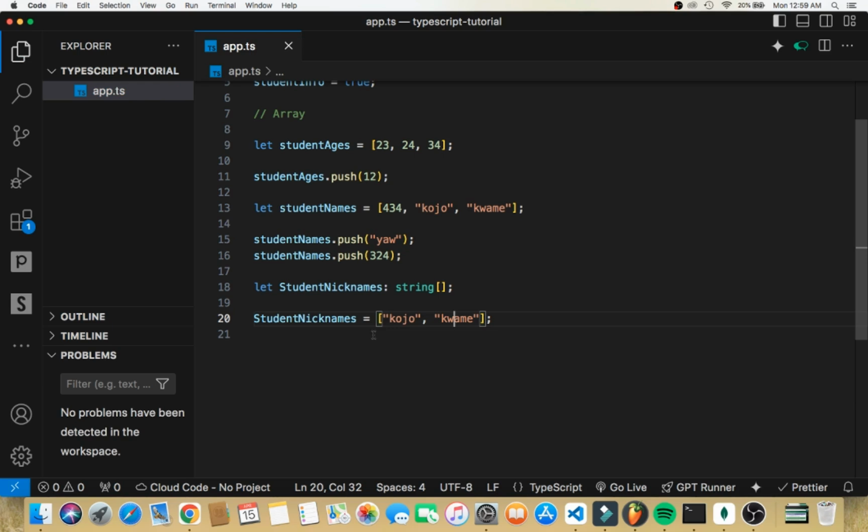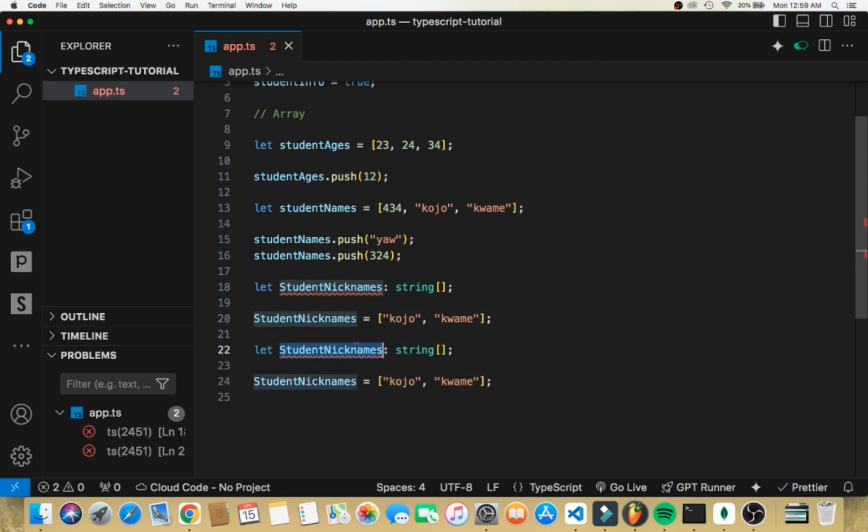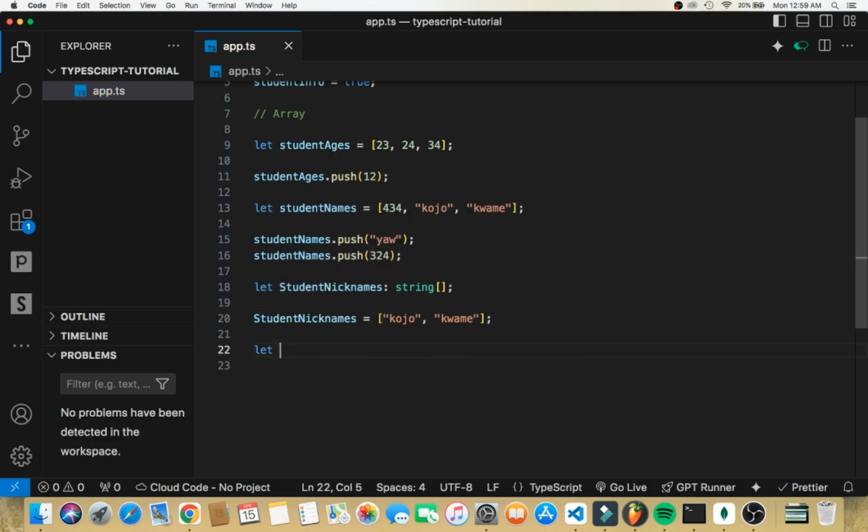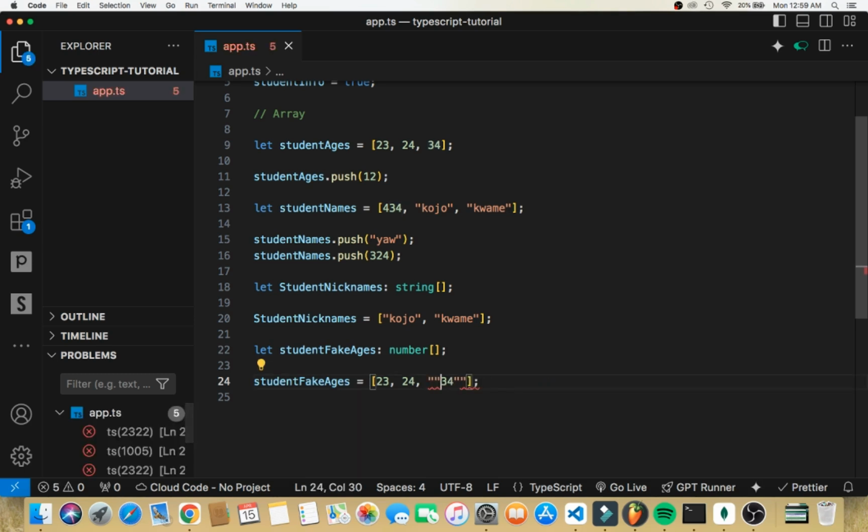If I take this and I say student fake ages, let me completely create a new one so you don't get confused. So student fake ages is equal to a number, and then I pass student fake ages to be this array here. You realize that it would also go through, but the moment I make this a string, even if I make the number the string like this, you realize that there will be an error, and that's the same thing that is going to happen over here.